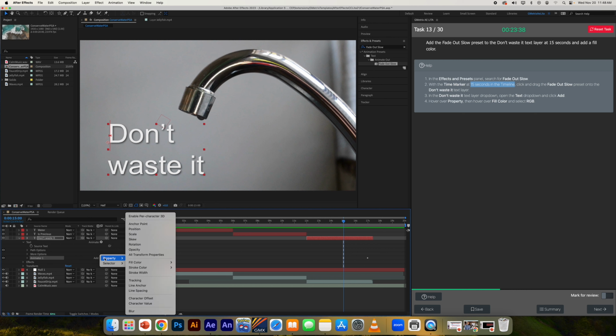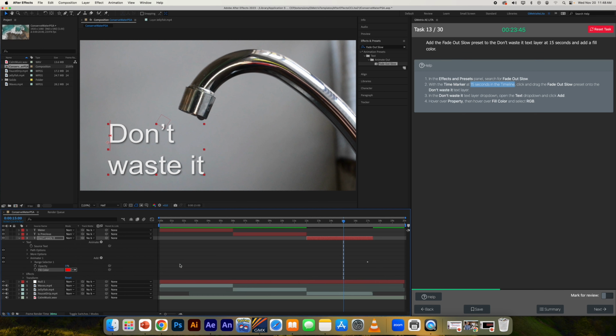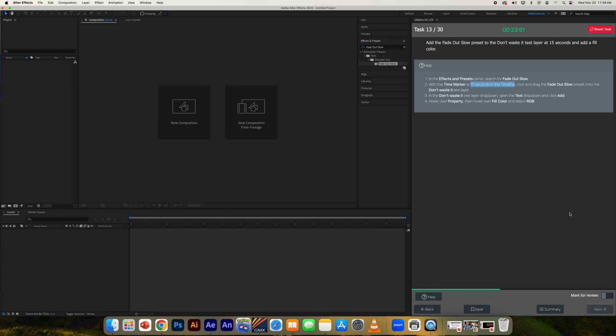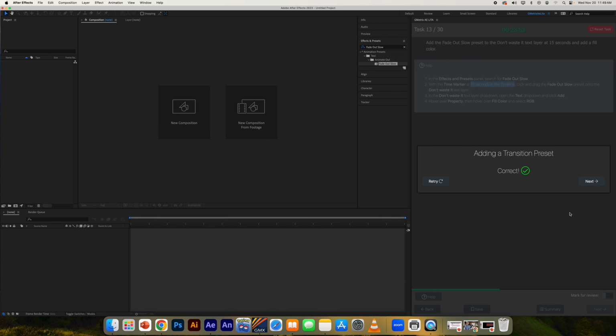And then it says hover over property, then hover over fill color, and select RGB. And so this should be the correct answer. If it doesn't count it right this time, I'm just going to go ahead and move on and tell y'all to skip this one. I don't know why I counted it right this time. You know, I think this might be an error.